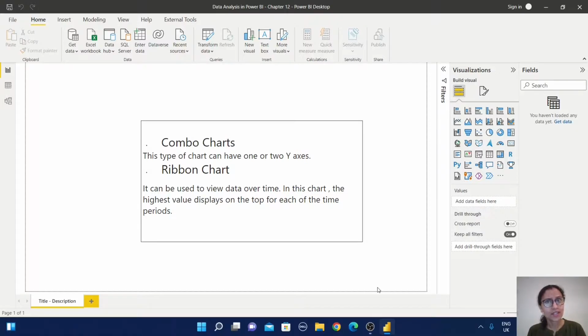Now this combo chart is mainly the combination of bar and line charts, and it has one or two y-axis, whereas this ribbon chart, it looks like a ribbon and it can be used to view data over time. In this chart, the highest value displays on the top of each of the time period. Okay, so we have some idea about combo charts and ribbon charts. Now proceed with some example.